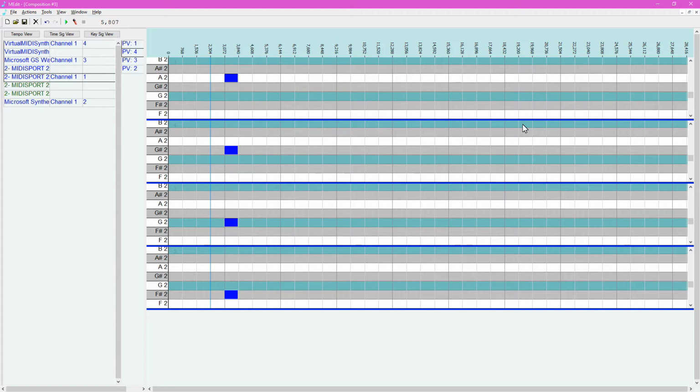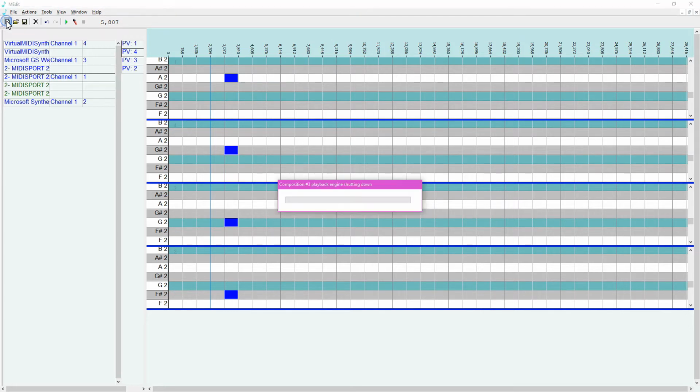The next item to go over is recording from external keyboards. MEdit allows you to record up to 16 MIDI channels simultaneously and route them to any track you desire. As a simple example, let us create a new blank composition with 2 tracks on 2 different devices.